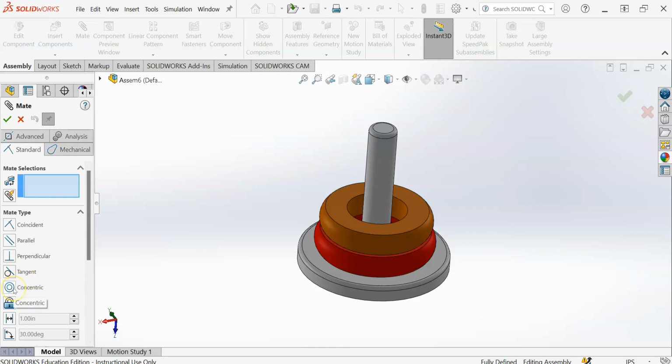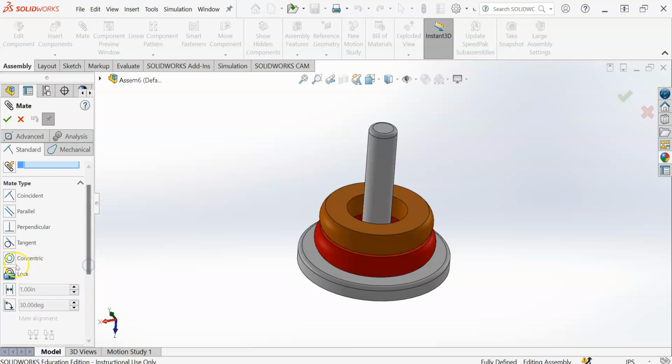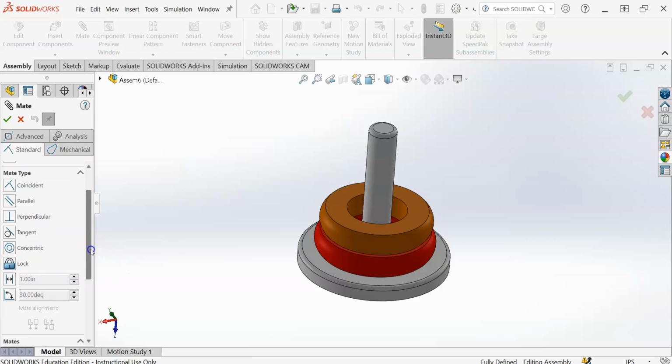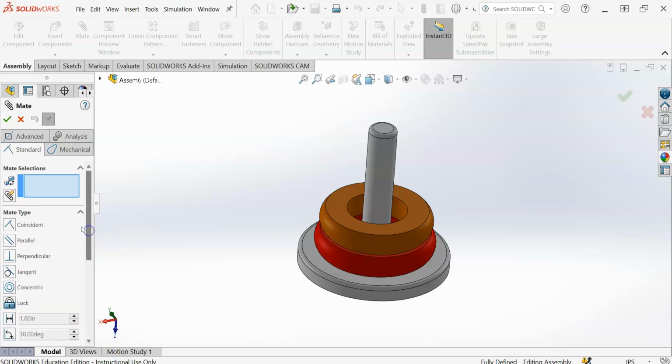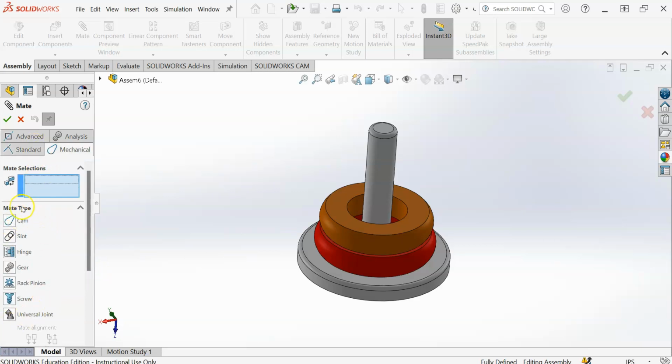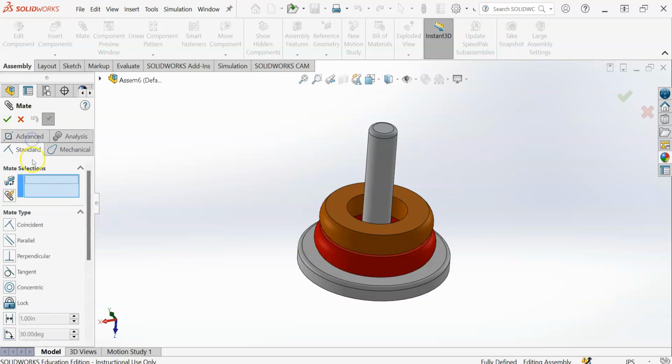Concentric is locking two origins of circles together essentially, and a lock will simply fix the two components relative to each other in that location. There's distance, and that sets a distance between two faces or planes, and angle does the same thing. Feel free to go ahead and explore some of these. Obviously they won't all be applicable based on the stuff you're assigned, but if you ever are just messing around in assemblies, feel free to play around with some of these.